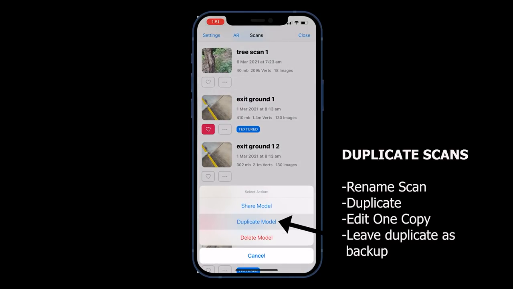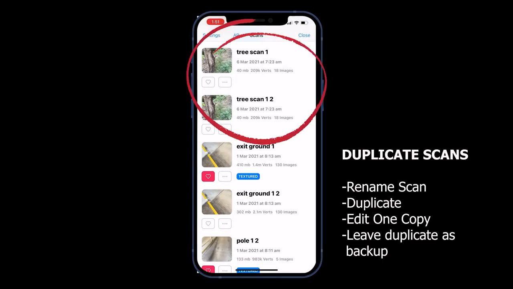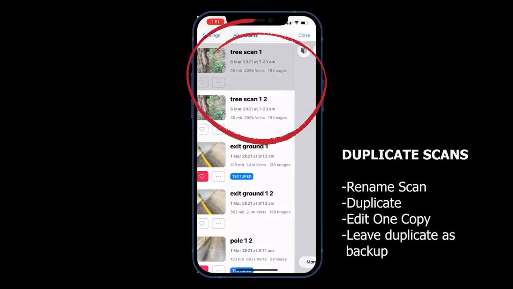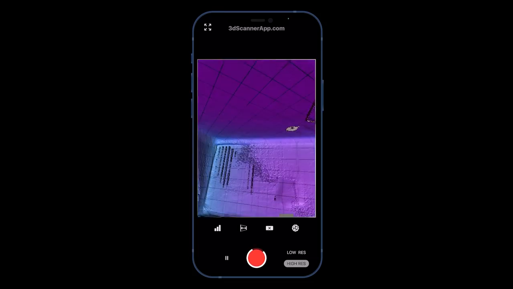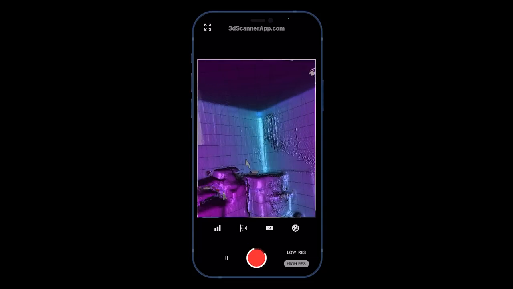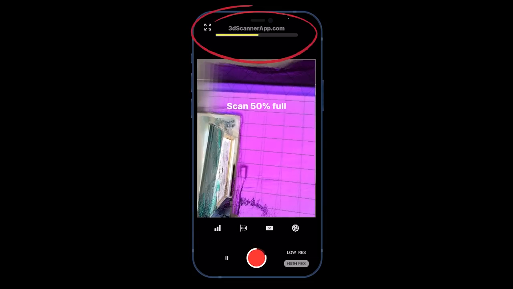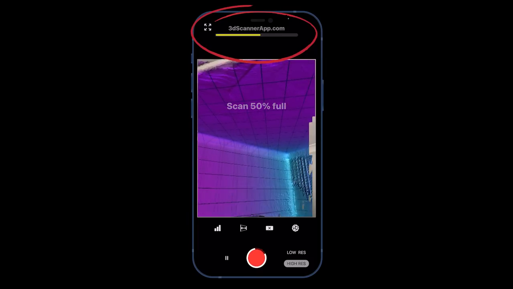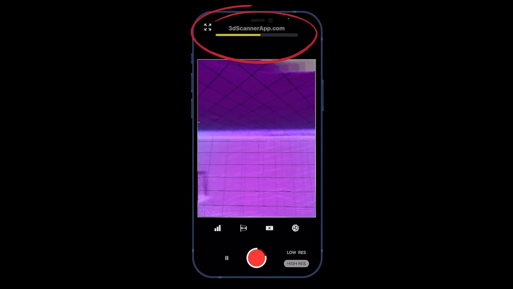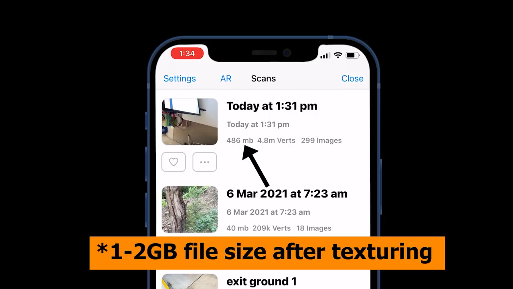I've found the bigger the scan, the more likely it will crash or fail when texturing or even scanning. A good rule of thumb is to stop scanning when a prompt appears at the top, alerting you that you're at 50% of the max scan size. This is usually about 1 to 2 gigabytes.